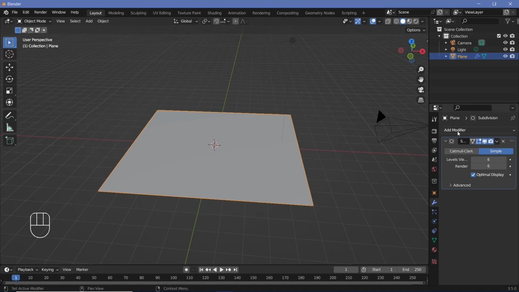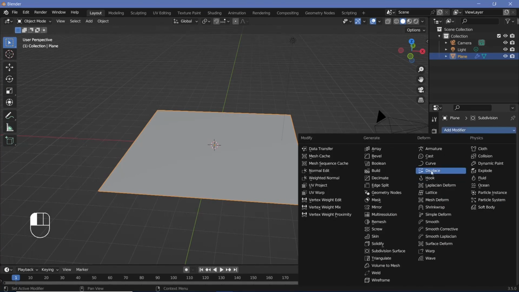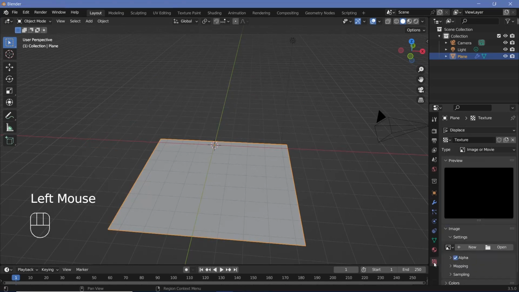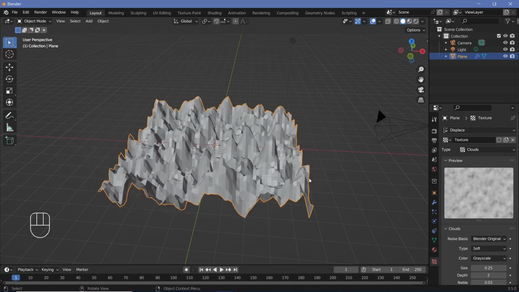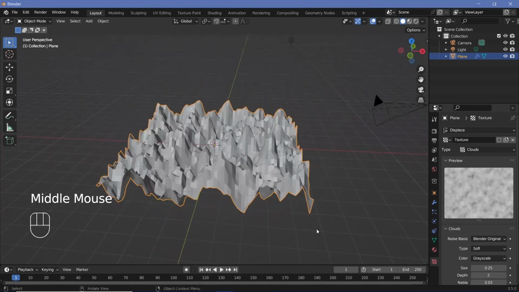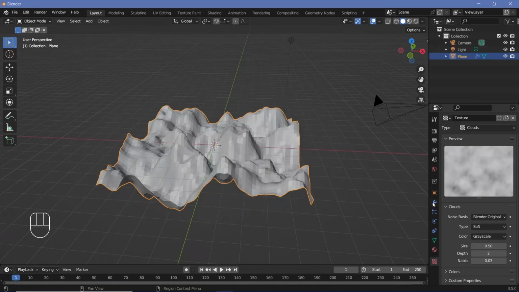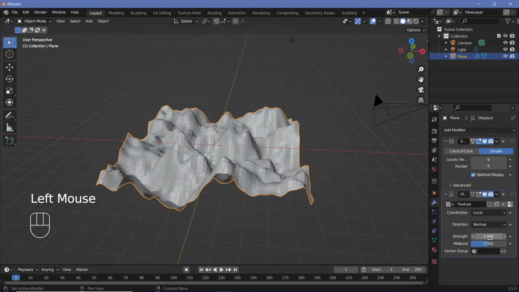Now we're going to go ahead and add in a displace modifier from here, and we'll press new to add in a new texture. So to change the texture, we're going to have to go to the texture properties down here and change the type from image or movie to clouds. Now, of course, the size is a bit too small and the strength is a bit too high. So we'll go ahead and change the size to something like 0.5. And in the modifier's properties, we'll change the strength as well to something like 0.2.